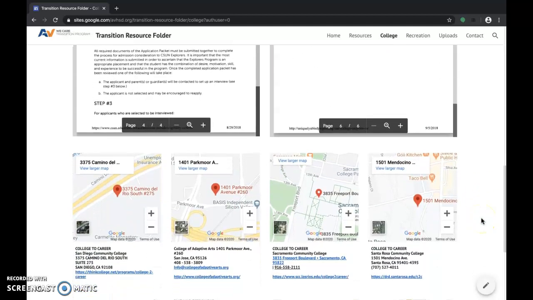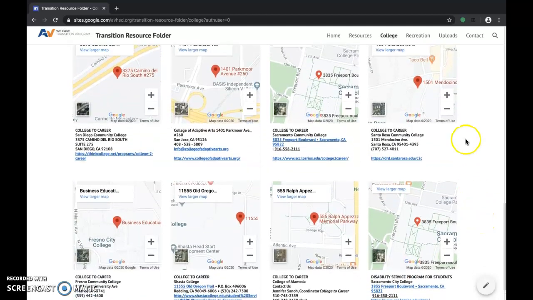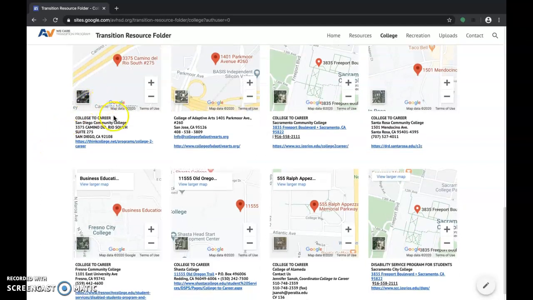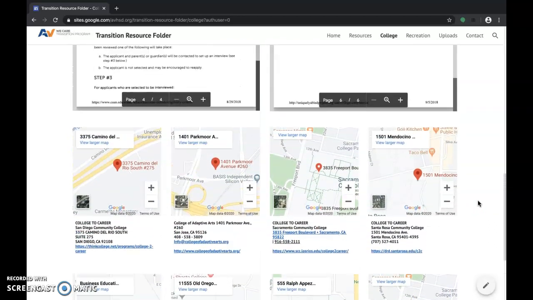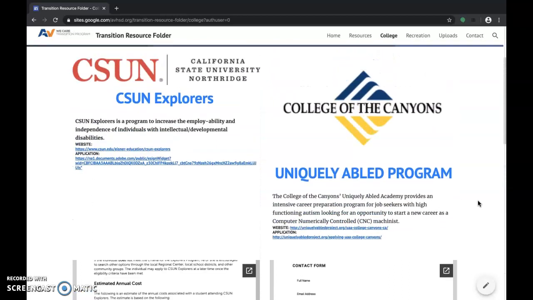Now we're going to move below and you'll be able to see a bunch of these maps that will take you to the areas that offer college and career programs in the state of California. These are all in different areas. So as you can see, this first one is in San Diego. This one is in San Jose. This one is in Sacramento. This one is in Santa Rosa. This one moves to Fresno, Shasta College, Alameda, and then Sacramento again. So these are just some various college career programs that you can look into for your student.